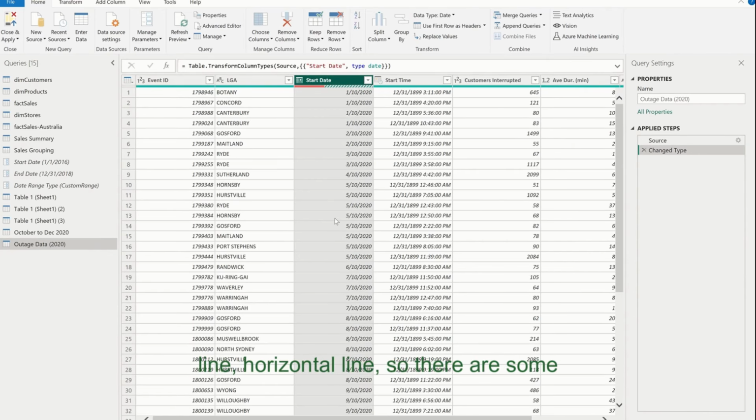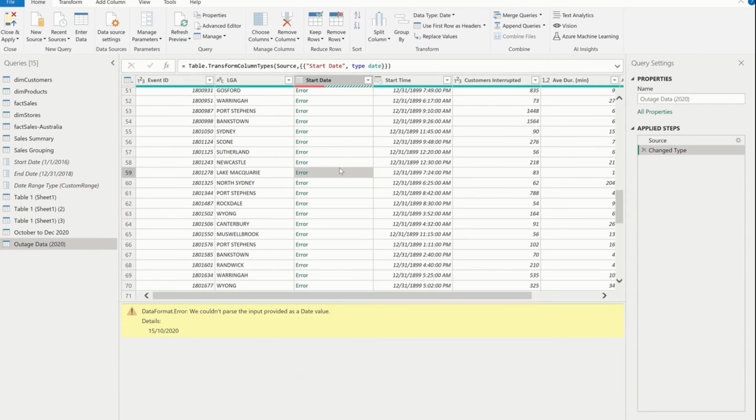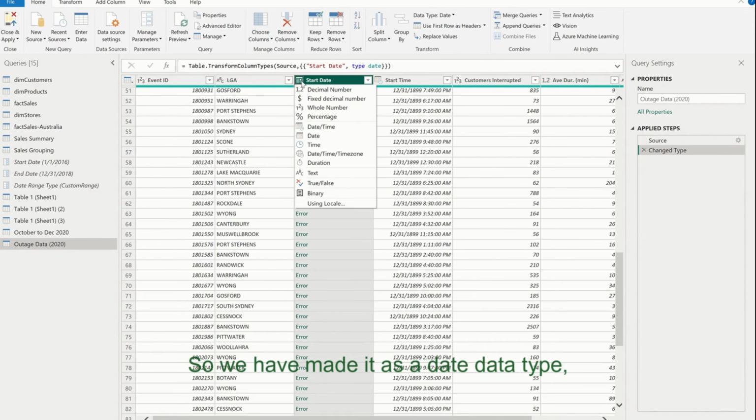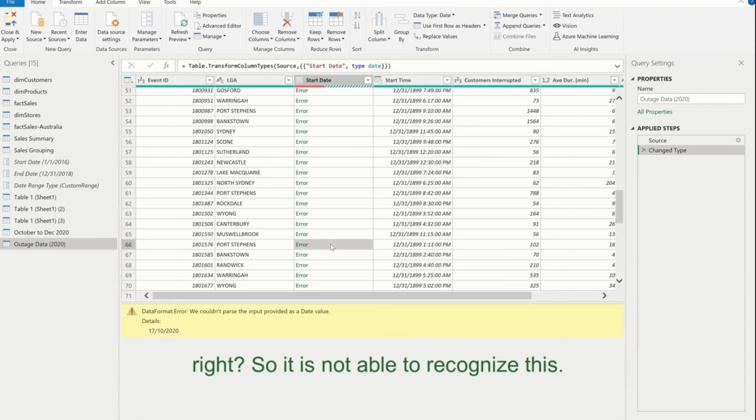Now, as we are working on combining the data, there is an issue with one column, that is start date, and you can see there is a red horizontal line. So there are some errors. What are the errors? It is showing DataFormat.Error. We couldn't parse the input value provided as a date value. So it is not able to recognize this as a date. We have made it a date data type, right? So it is not able to recognize this.